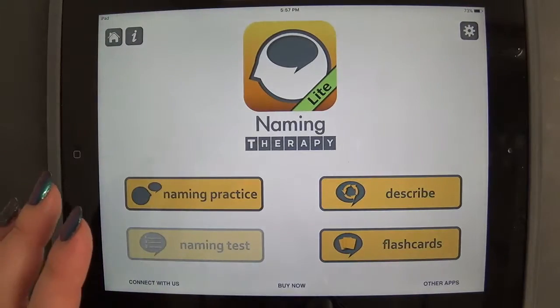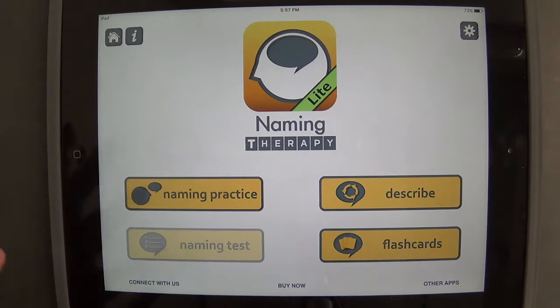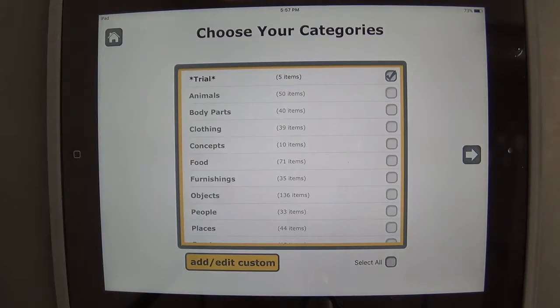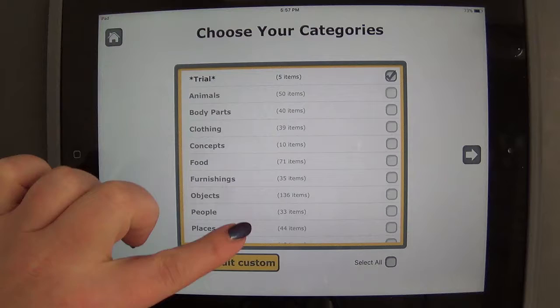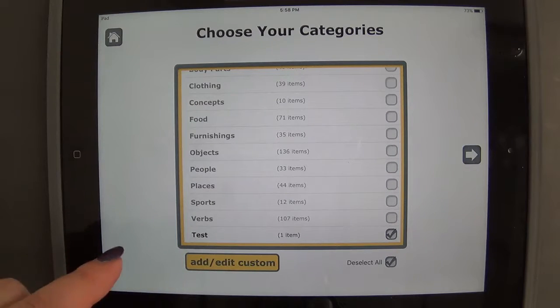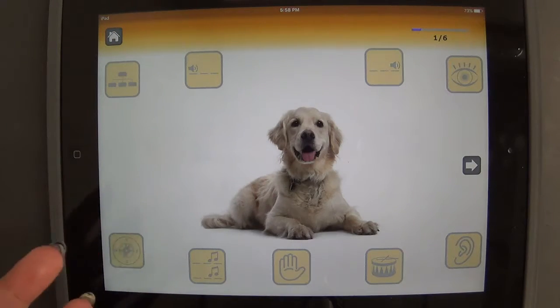And then going back to the beginning, the naming test is pretty much exactly the same thing, except it does email you the results. So that's a nice way to assess things and keep a written record. Describe is another one that's got, again, all of these different categories. And I'm going to go ahead and just click the test one, which includes my custom item that I uploaded earlier. So you're presented with a picture.